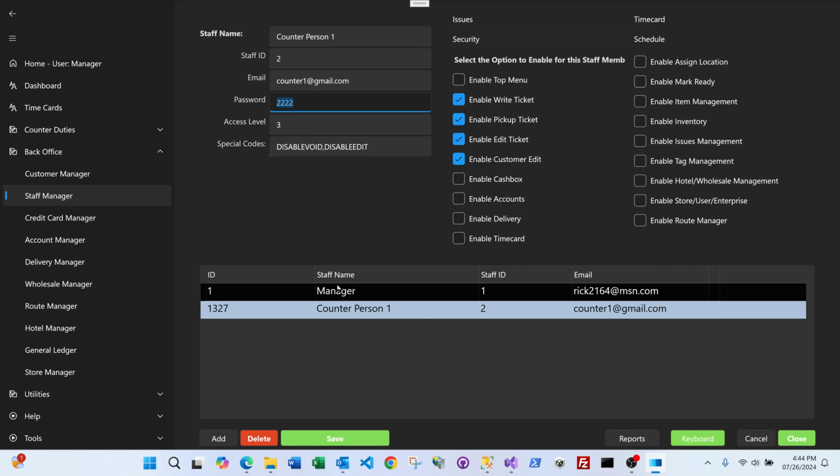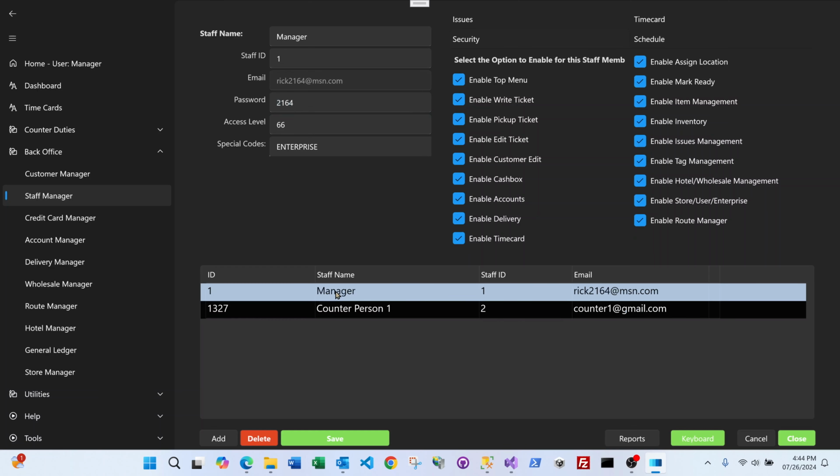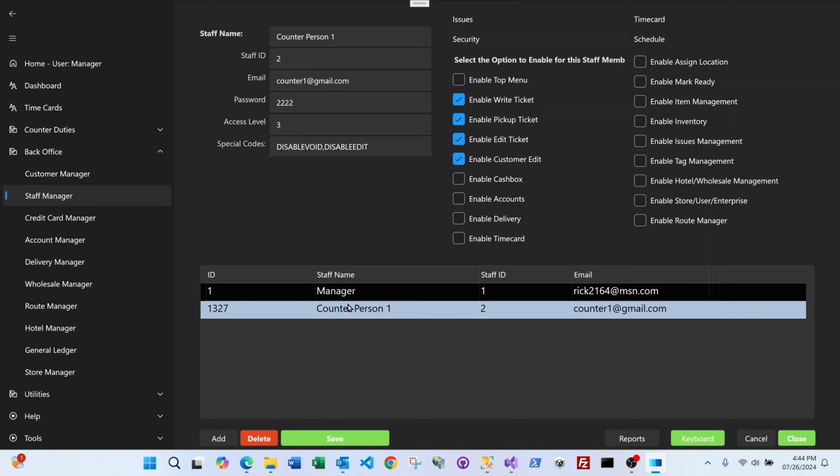So when you first log in, you're always going to go in as the general, 1234, or in this case 2164. But then when the counter person little pop-up login appears, they want to enter their individual code, which is, in this case, counterperson 1 is code 22222.